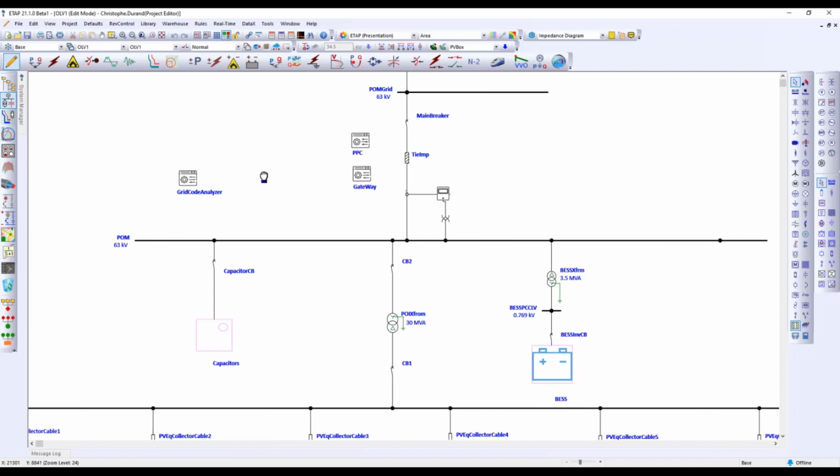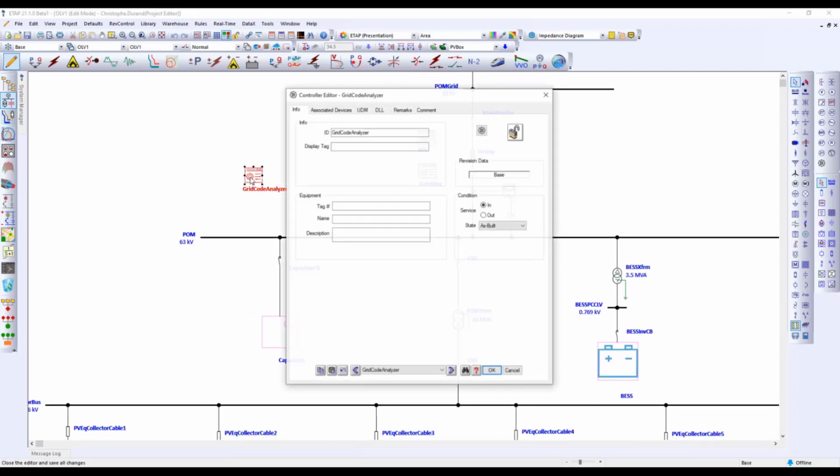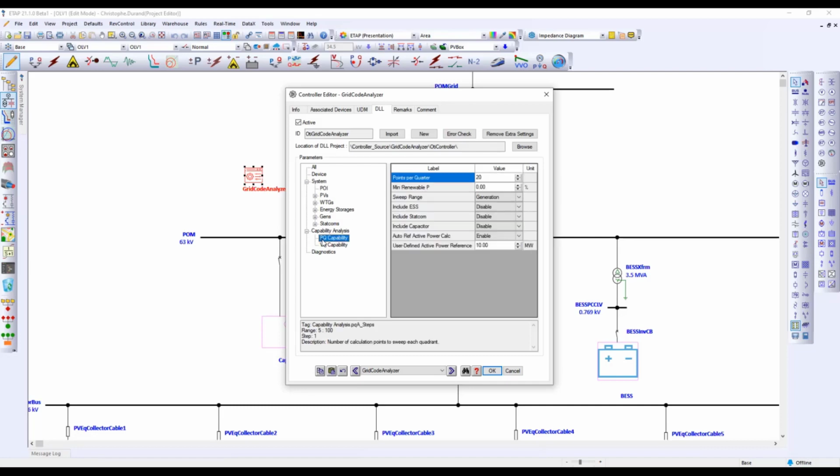The controller element can also be used for automated grid code studies. This feature is included in the grid code analyzer element. In the DLL page of the control editor, we define the parameters such as the type of study, PQ or VQ capability, and the point of interconnection with the grid. In the capability analysis section, you can enable or disable energy storage system and reactive power compensation devices for PQ and VQ capability.